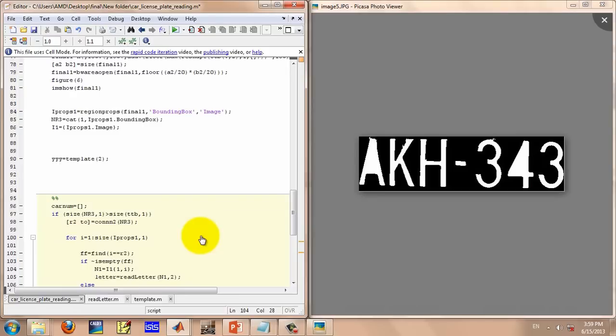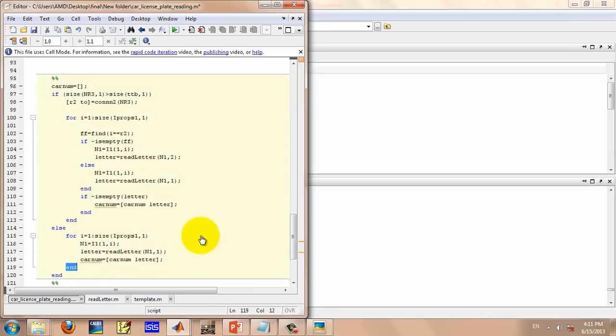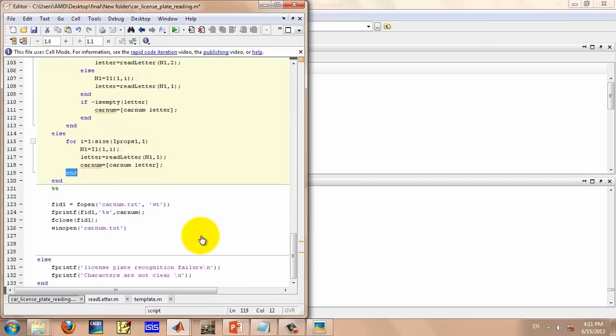Now, we begin the image matching process. To begin this process, we create a template that contains the data extracted from a previously saved template in this code, and the code is here. Next, we match the character objects inside the image with the templates in this segment of the code, and we find the best matches and print them in a text document named carnum.txt, and our code is ready.